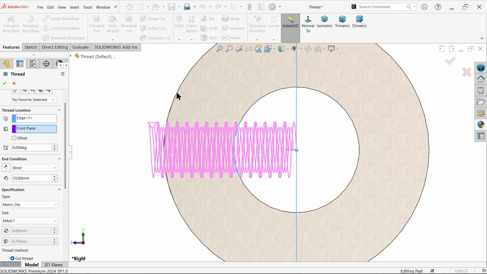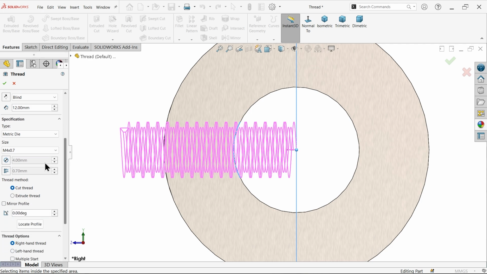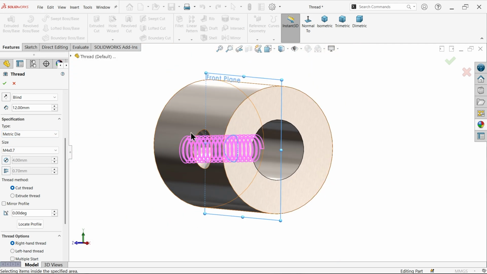Let's say this is not circular, so it's difficult to define the length. If I say 8 millimeter, this is going to be short because this is a circular edge. Let's say 12 millimeter, this is going to go outside. In this condition, this is the R thread, and we are going to make a metric die because we need to cut here.